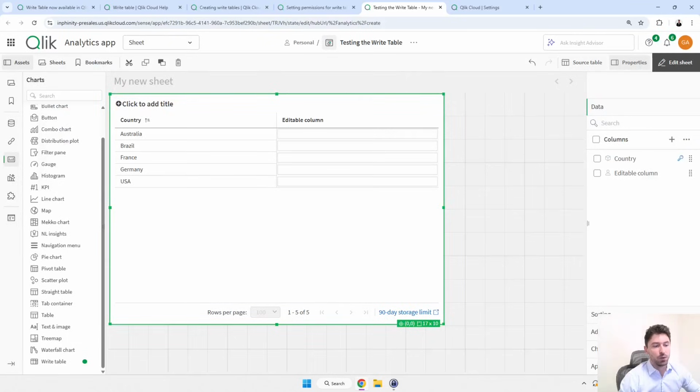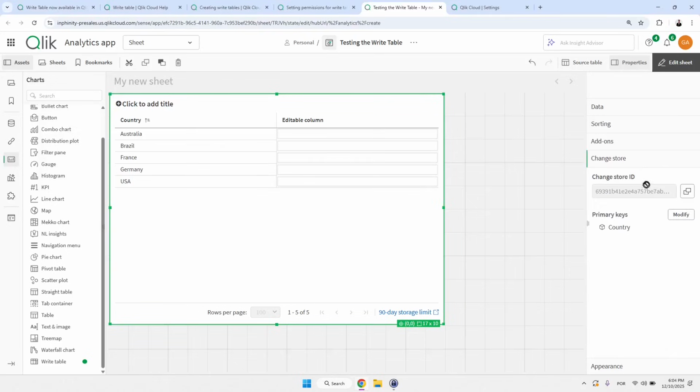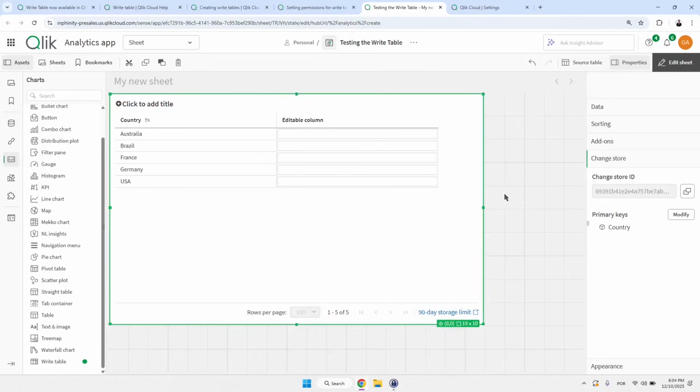And notice that we have this change store. Let me remove my face from the video. Now here, change store. There is a table that is automatically assigned to this object. So all the changes that we make will be stored under this ID here in this table, okay?